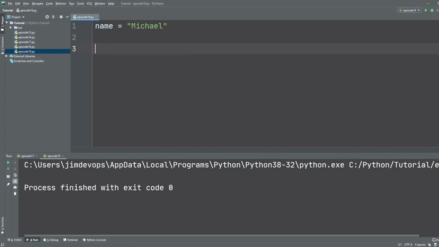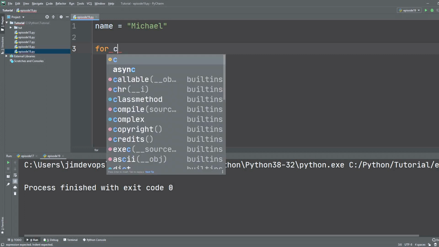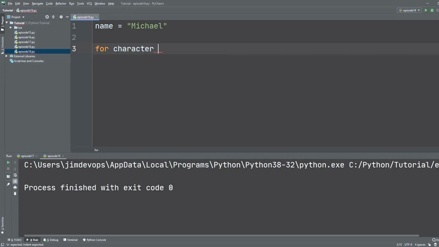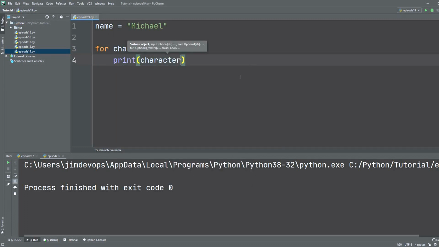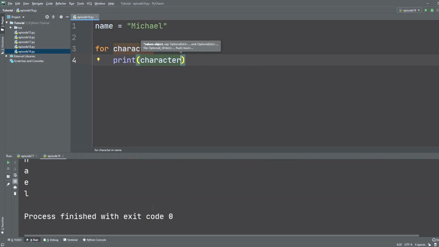So we can start creating a new for loop this way. I write for, and here I want to insert a variable that is going to be used only inside the for loop, so it makes sense to call it character. Now I can hit the in keyword and specify that I want to iterate over the name. Now I hit the colon sign and I can print each character by calling the character variable. And if I run this, you see that I get all the letters on separate lines.